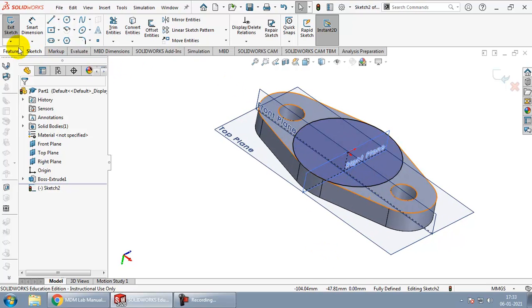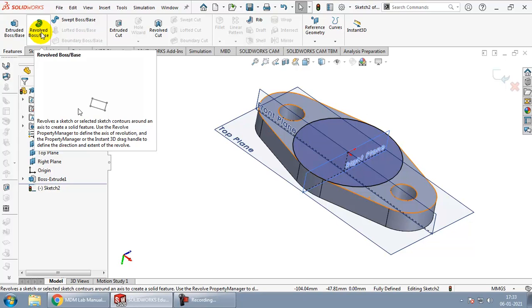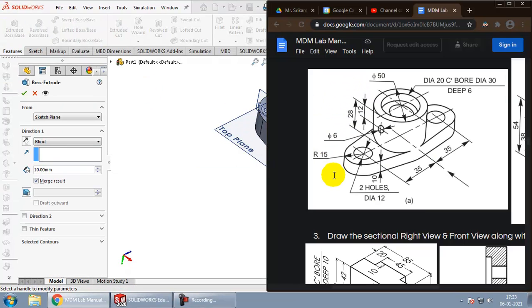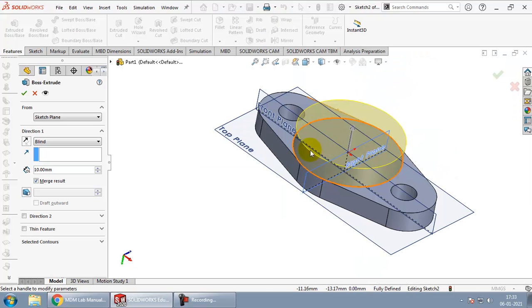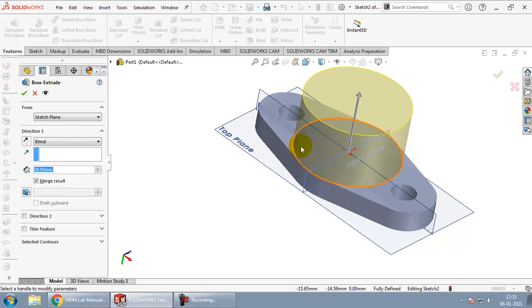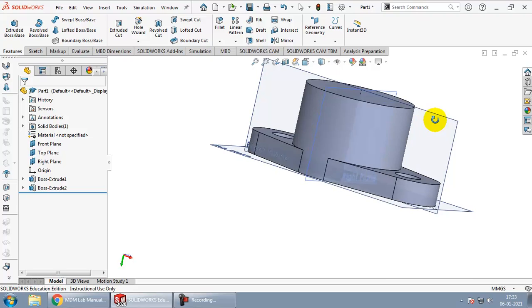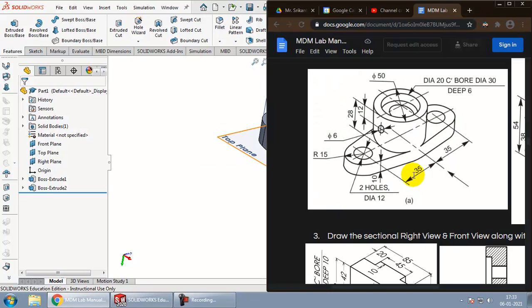So now I have to extrude this. So go to features, go to extrude, and you can see that has already started getting extruded. Now the height for that extrusion is 28. So I'll give here 28. Don't make any other changes, just change this value over here and click OK. So that will create this extrusion.